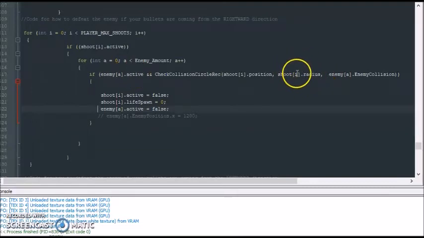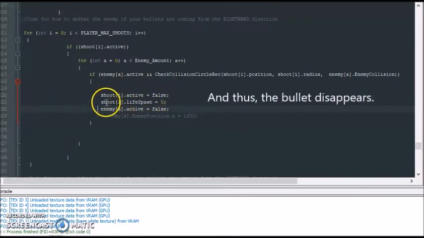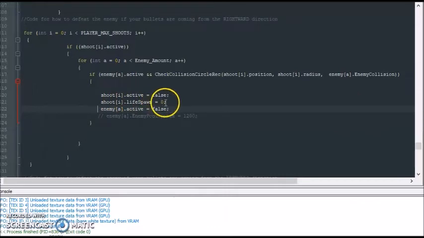If one of our round bullets happens to collide with the enemy collision shape, or in our case with our one enemy, then that bullet becomes inactive, or that bullet's activity is set to false. That bullet's lifespan becomes 0, and that particular enemy, or our one enemy, active is set to false. That's what makes our enemy disappear, where the enemy will be gone from our game for good. That's what this part does.